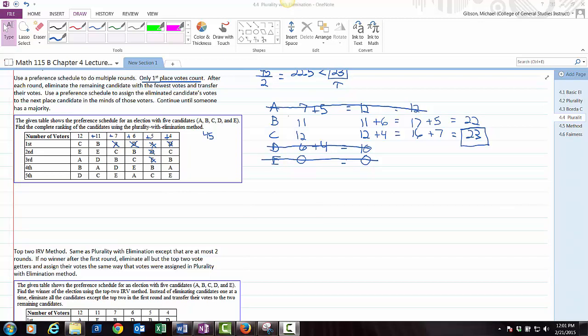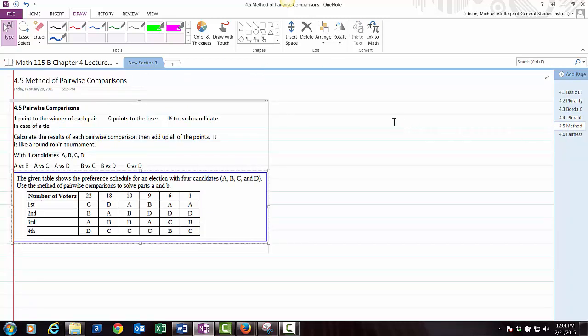We have one more method, and that is called the method of pairwise comparisons. After this, we have a sort of a wrap-up in the last section. All right, 4.5, pairwise comparisons. What happens is you literally do each candidate head-to-head with every other candidate, okay?